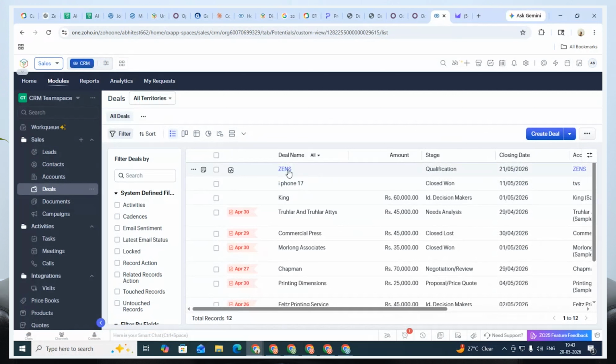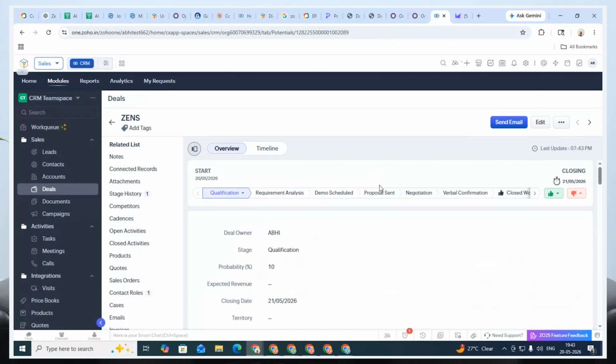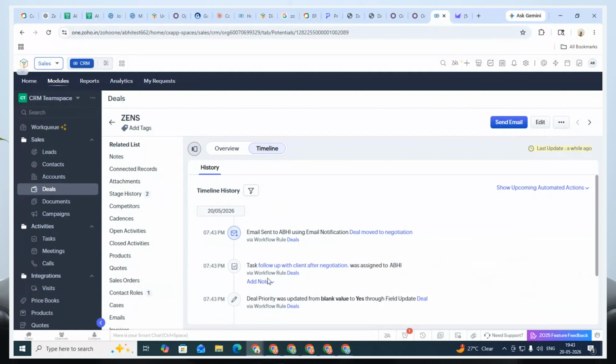Open an existing deal, select any sample deal from your pipeline. Change the deal stage to the negotiation. This will trigger the workflow rule we created. Once the stage is changed, Zoho CRM will execute the automation. Check the related activities. Now you should see that a follow-up task has been created automatically. A follow-up task is created for the deal owner.